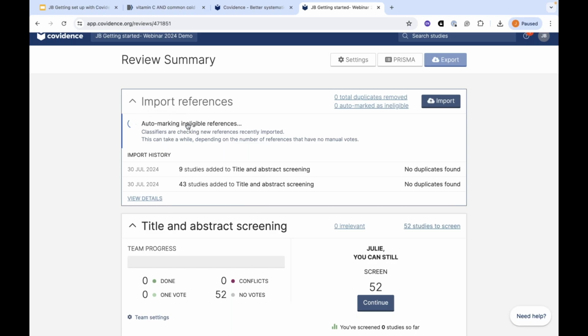Now what it's doing here is looking at the options I ticked for tagging randomized controlled trials and removing them if they were ineligible. So that's working through all of the references that I've imported so far.